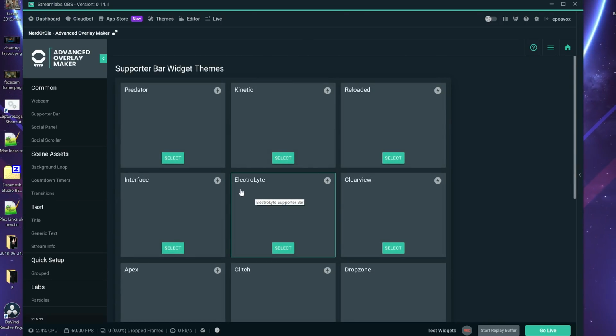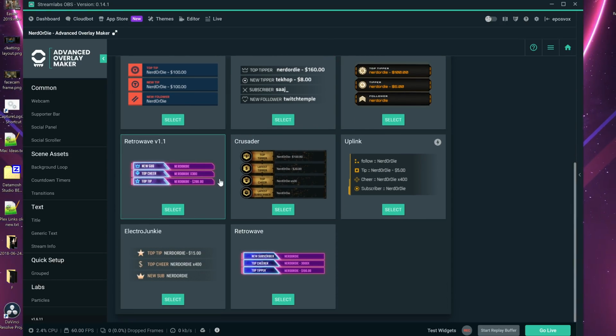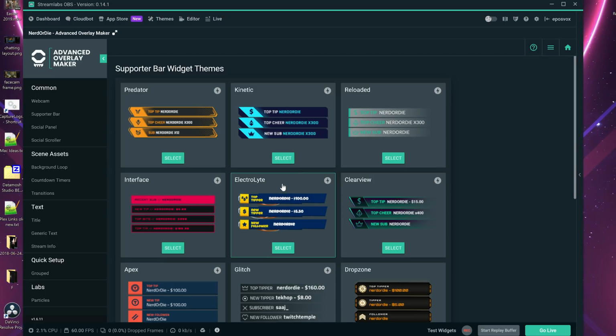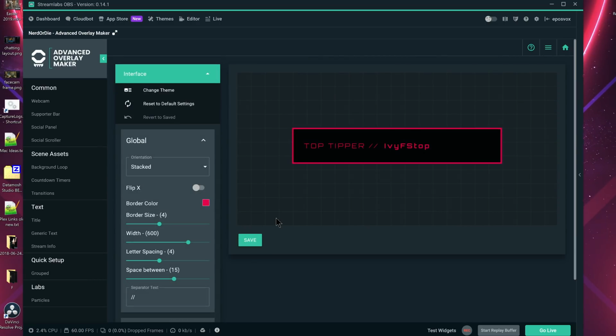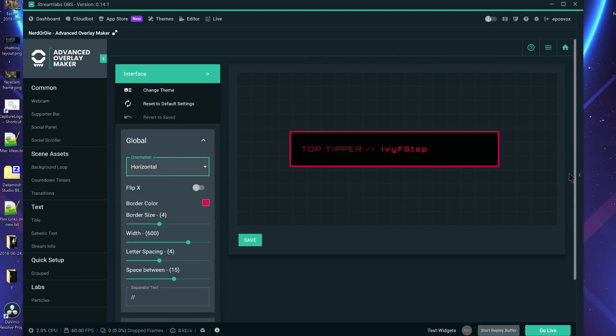We looked at the webcam overlays, there's sub-order bars. I've shown these off a couple times, and they interact with StreamLabs' stream labels. So you've got your top tipper, your newest tip, your newest subscriber, your newest follow. So let's say I really like the interface one. I actually do like that one pretty much. And they do have indicators here with which ones are the most customizable. Those have the lightning bolts. Go ahead and click that. Then you can choose whether they're stacked or horizontally laid out.